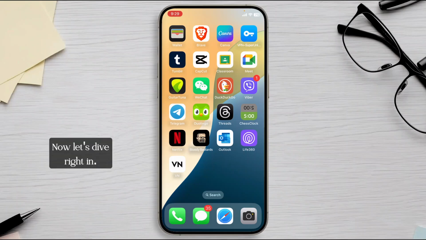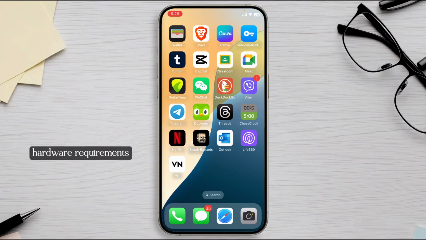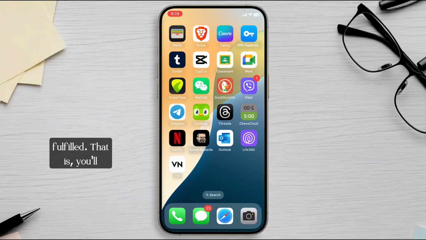Now let's dive right in. First, to use iPhone's satellite feature, you'll need to have a few hardware requirements fulfilled. That is, you'll need to have iPhone 14 or later with the latest iOS version.